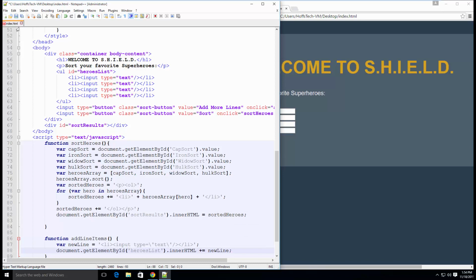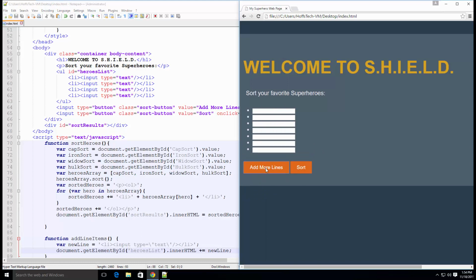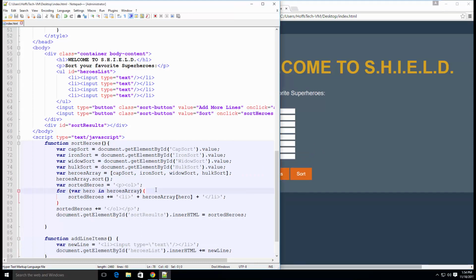Save and load your page in your browser. Click the Add button a few times to witness the awesome job you just did. But don't click that Sort button just yet.